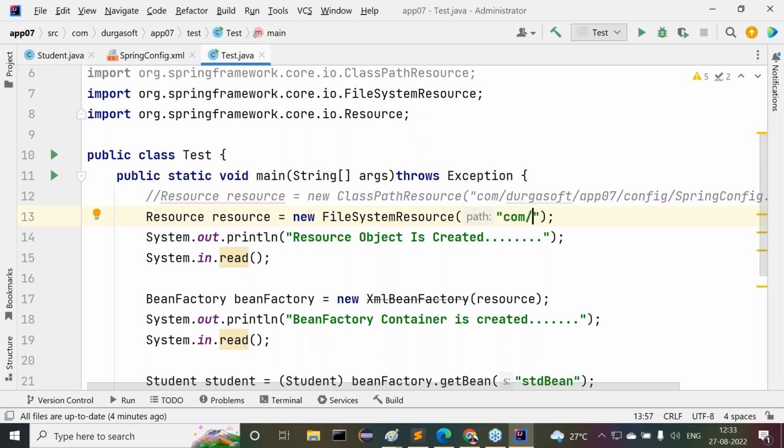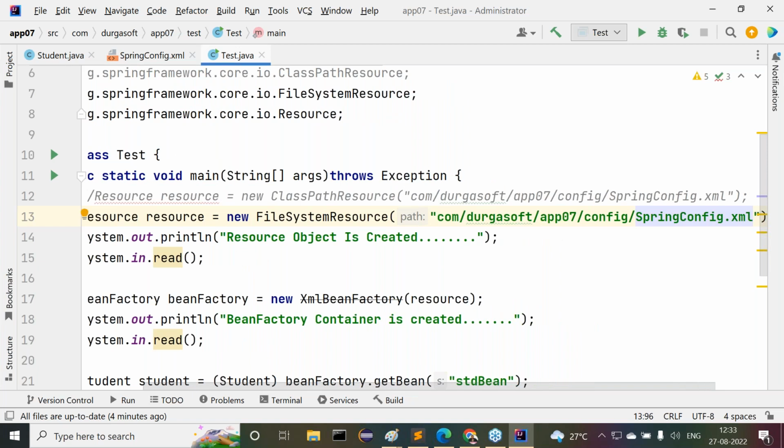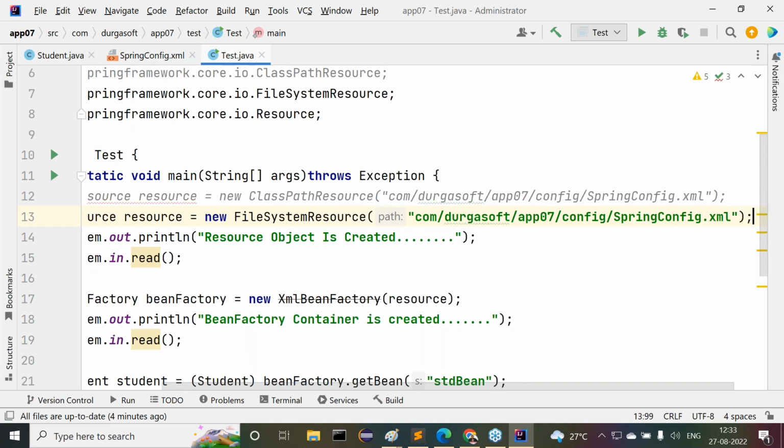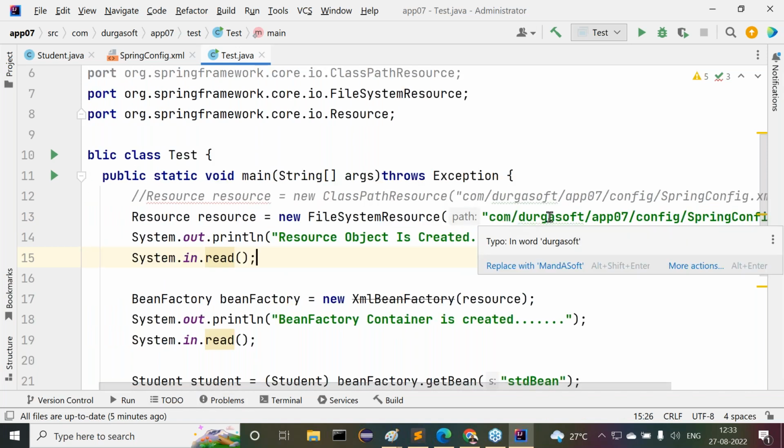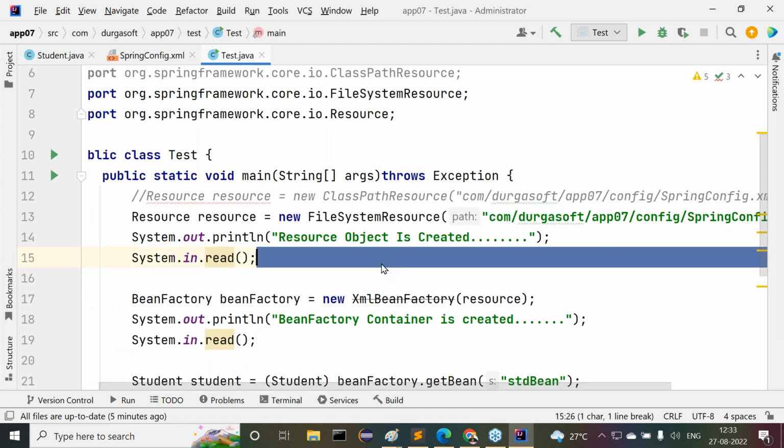What is going to happen? com slash Durgasoft slash app07 slash config slash spring config.xml. This is what we provided. Now tell me, what are we using there, class path resource or file system resource? Now we are using file system resource, but we have given the name and location of the file starting from com onwards.